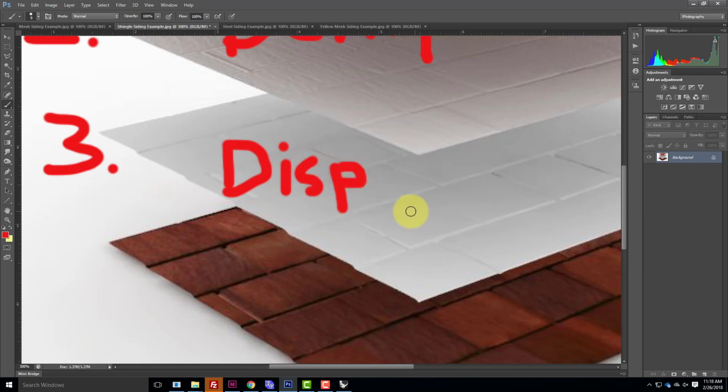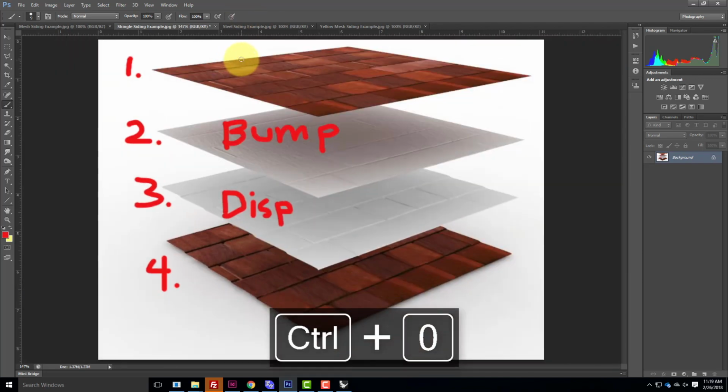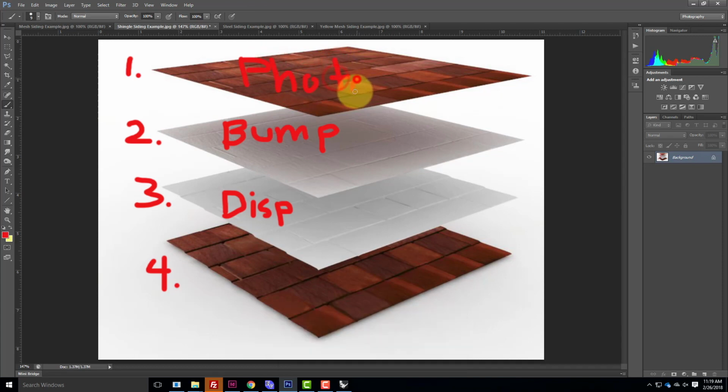That's the displacement map. And then finally, at part 4, we have all of it put together. So we get the wood grain texture, we get the jumps on the sides, and it actually looks like shingles. You can see how we go from just the photo, and I should say this is just a photo. Okay, photo, we apply the bump, which is the wood grain. We then apply the displacement, which gives us the ups and downs. And finally, we get the texture where we see everything at once. Those are the key components that make up this shingle siding texture.